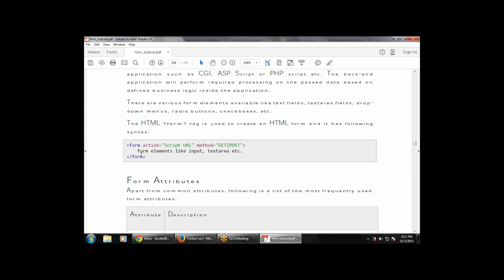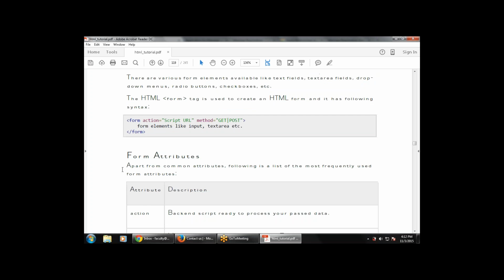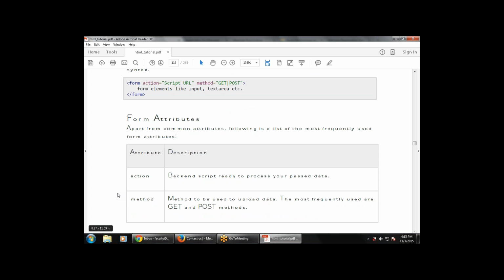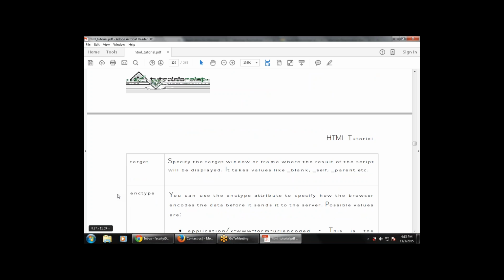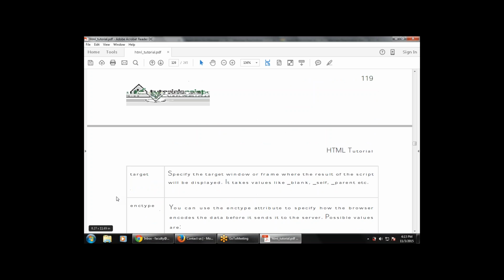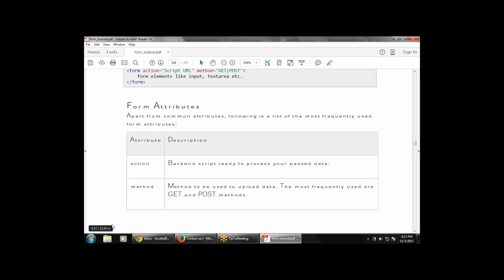And these are the various attributes that are used with the form tag. In totality there are 5 attributes used. The first attribute is the action, then the method, then the target, then the encryption type. So these are the 5 attributes used with the form.